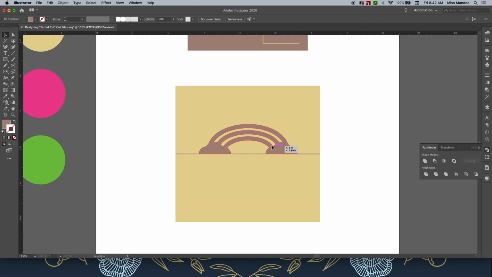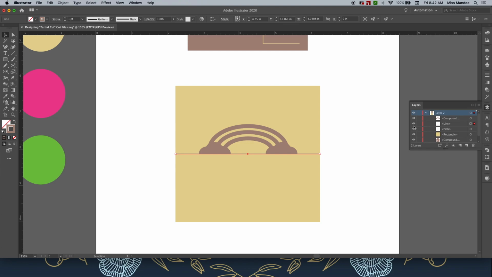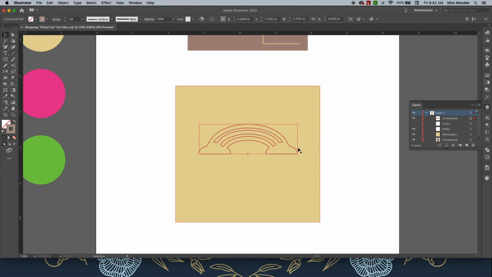So now my rainbow is flat along the folded edge, which is exactly what I want, or almost exactly. So I'm going to hide this line for a minute, and I'm going to change this to outlines. I find that when I'm doing cuts like this, switching to strokes helps me to better visualize how this will be cut out.